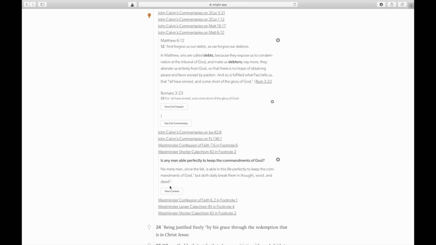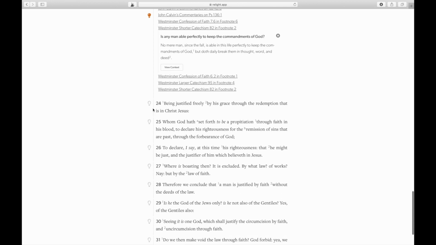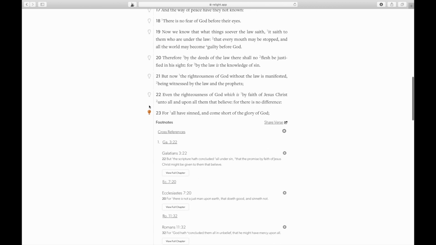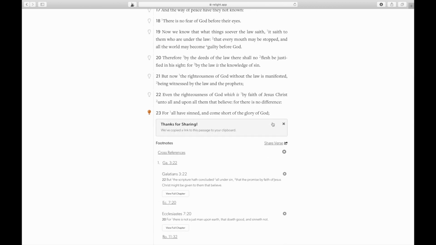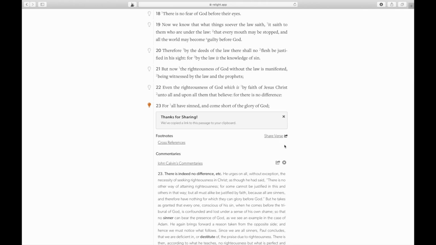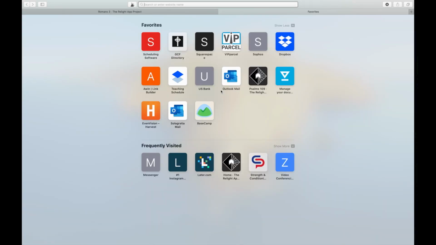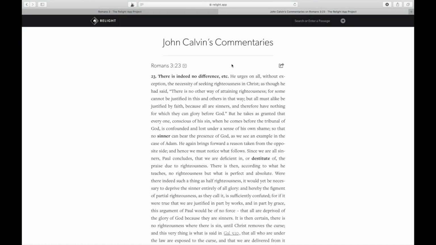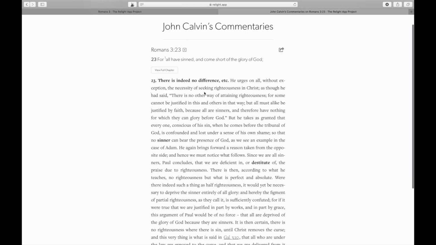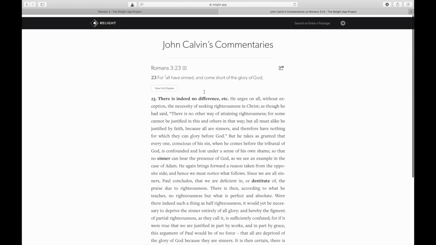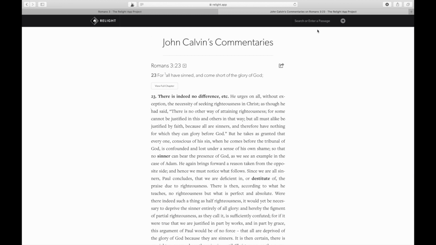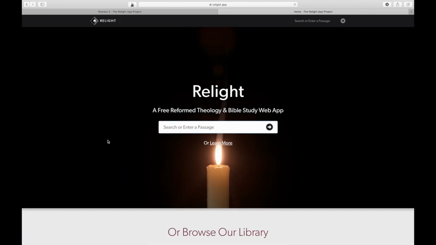You can also share the resource you're reading with a friend. There, under the light bulb icon, you can share the verse itself, and it will be copied directly to your clipboard. Or, when you click on, say, John Calvin's commentaries, a share button appears there as well. And then you'll see here when the person receives this link, it will take them directly to John Calvin's commentaries on Romans 3:23.